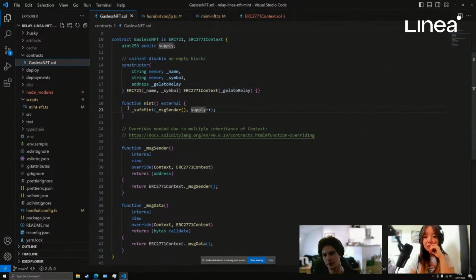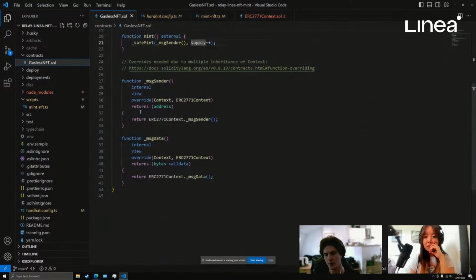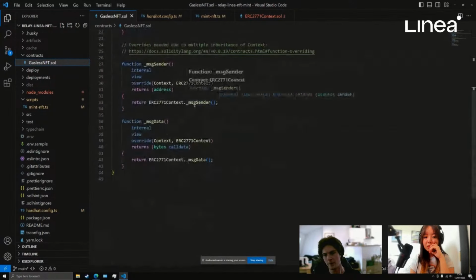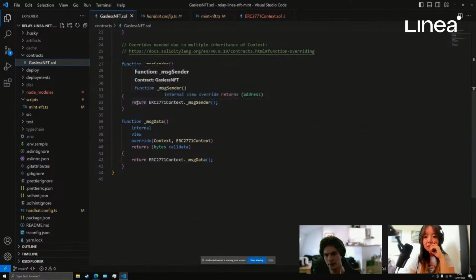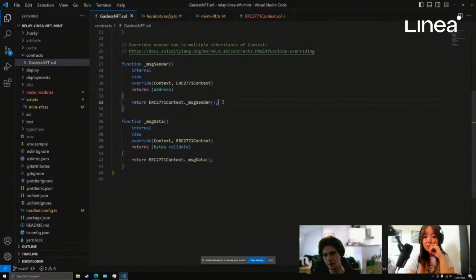Before we discuss the mint function, I'll quickly discuss the overrides below just to clear up any confusion. The reason we need these overrides is because both of the contracts that we inherit from implement their own message sender variant, so there's ambiguity as to which we want to use. We resolve that by making it explicit, by overriding the function. In our case, we want to use the ERC2771 context implementation of message sender, so that's what we call.